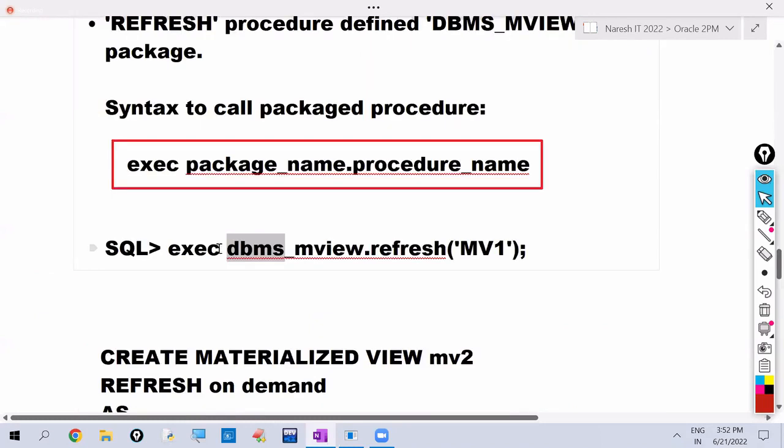To call the procedure, we use the execute command. You can write execute completely, or shortly you can write EX also. So in the DBMS_MView package, this refresh procedure is available. Here we are calling that one. Which materialized view do you want to refresh? That materialized view name we are giving.